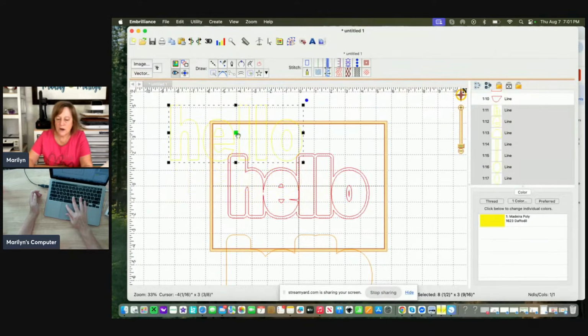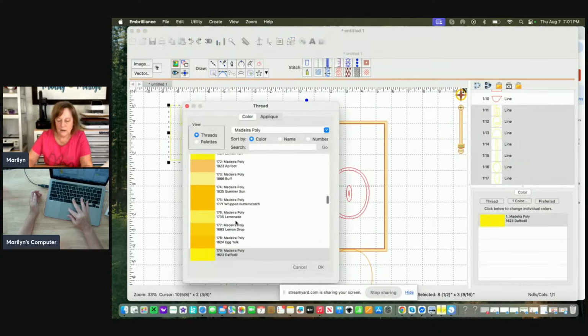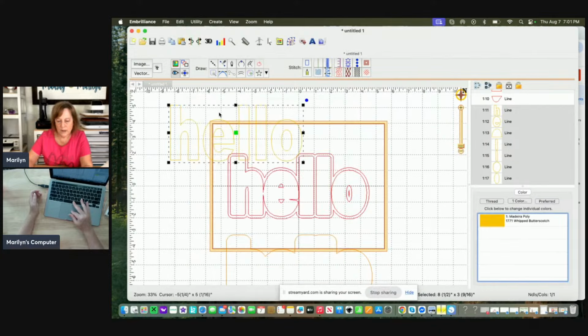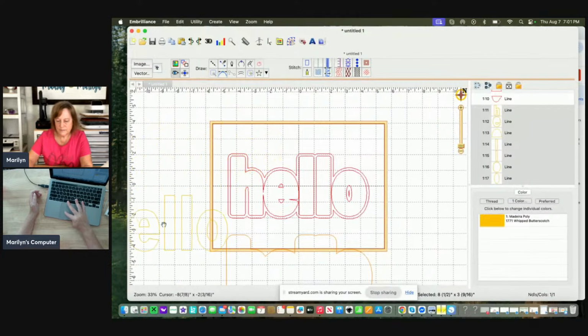Okay, there it is. It's very hard to see. Let me change that to a different color. There we go. That's a little bit better.